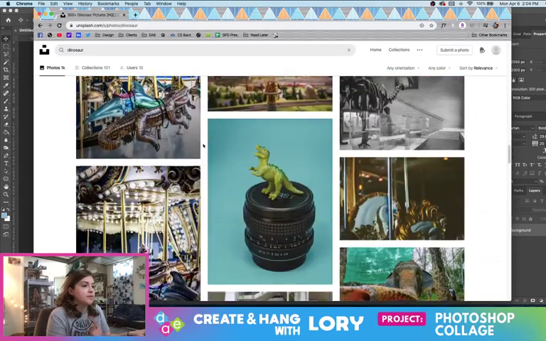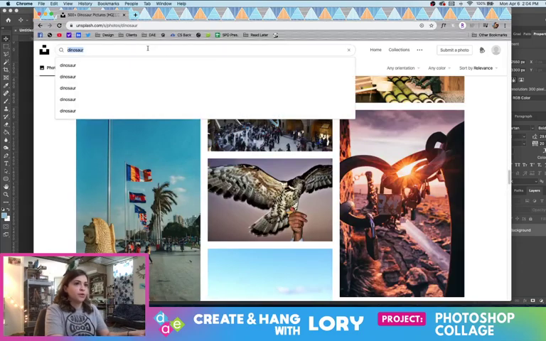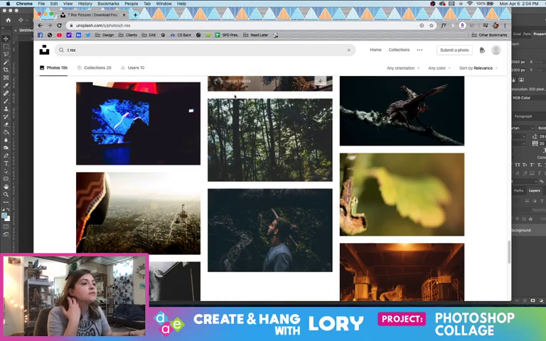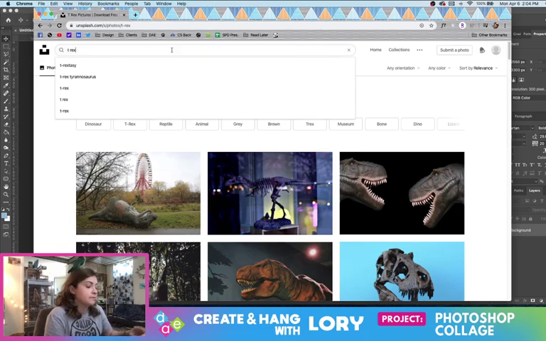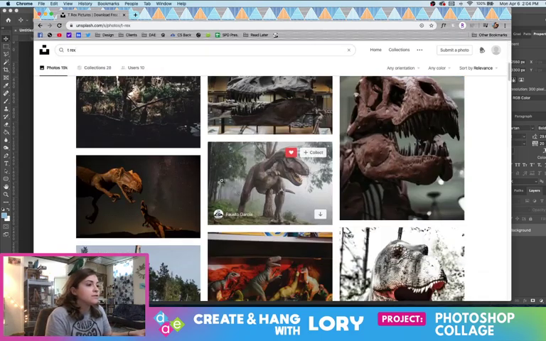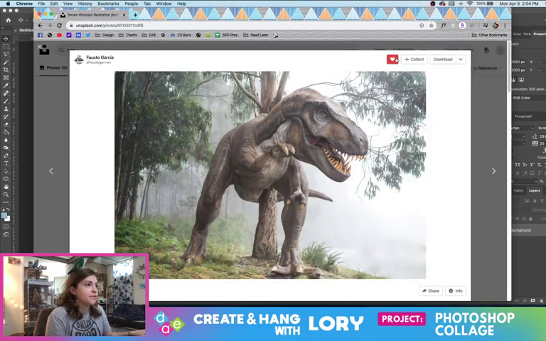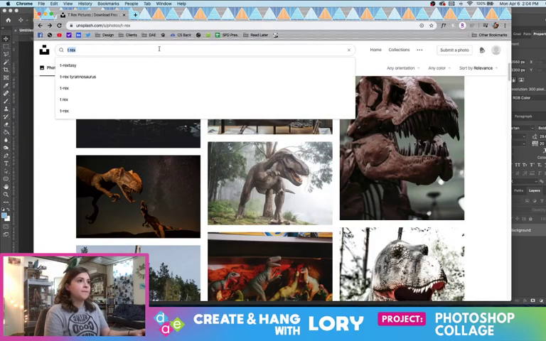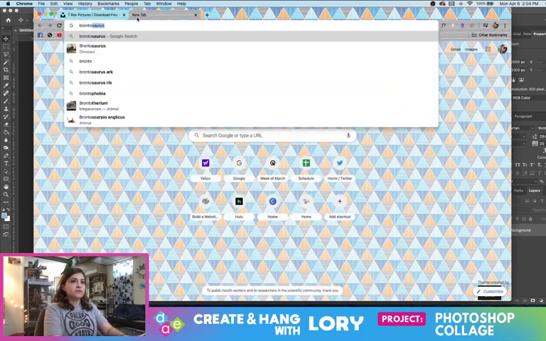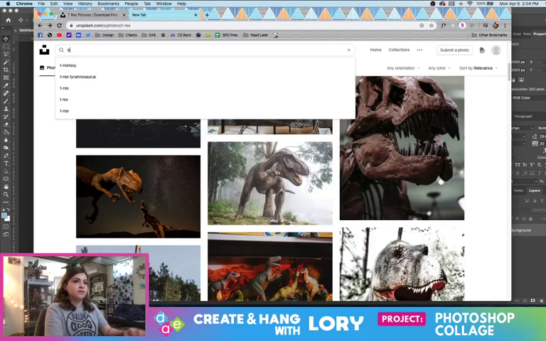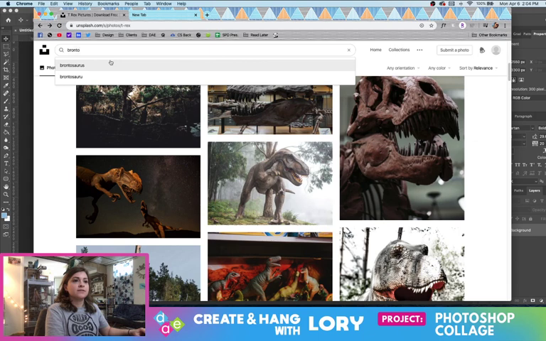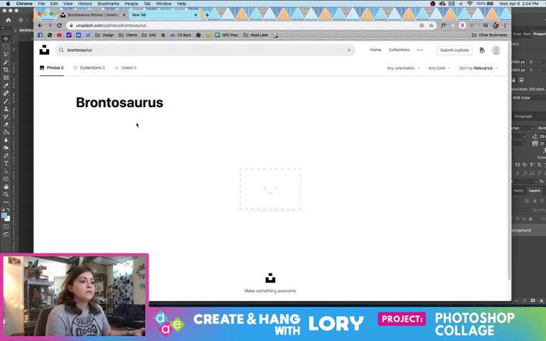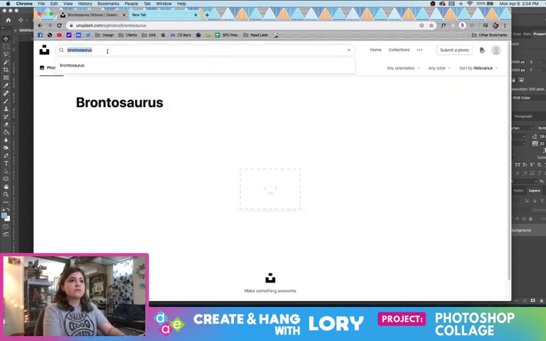I think the one up at the top was really good. Which of these are toys? T-Rex. So I liked this one a lot. See, I already favorited it. It's kind of around this tree though, so I'm not really sure if I like that. Let's see, what's that dinosaur called? Is it a Brontosaurus? Yeah. Let's look up Brontosaurus. Oh, there's no images for Brontosaurus.